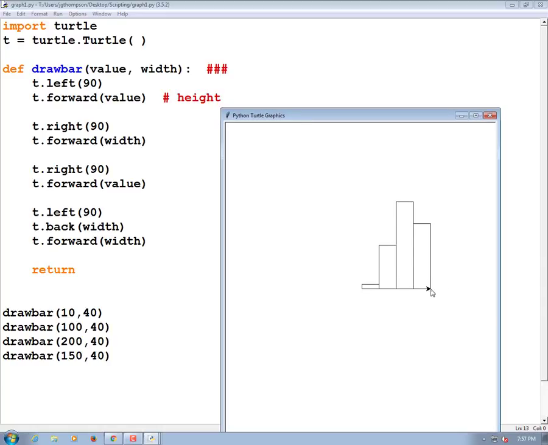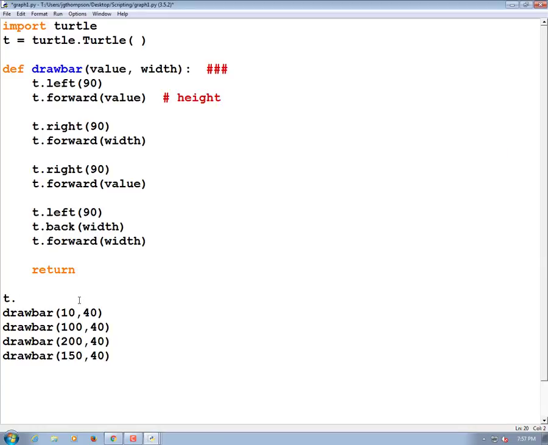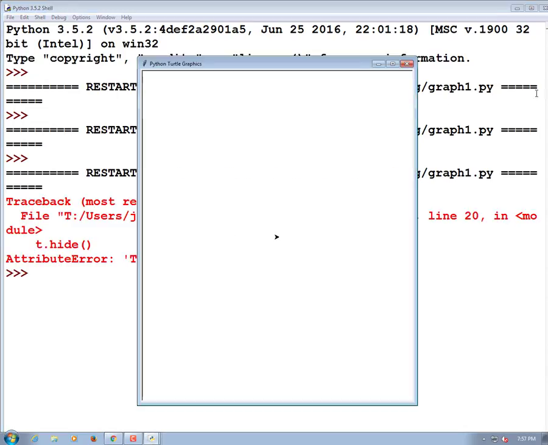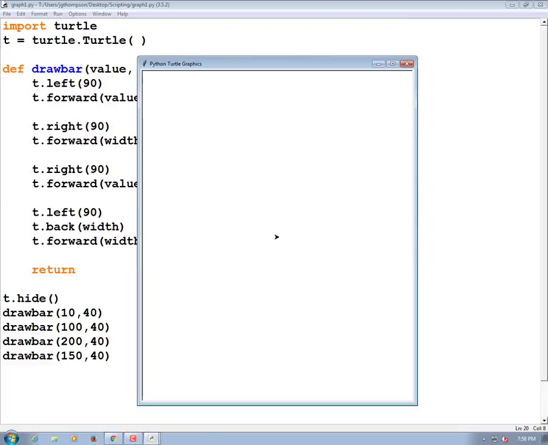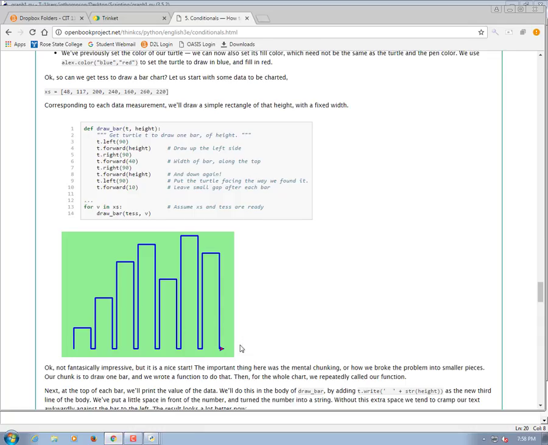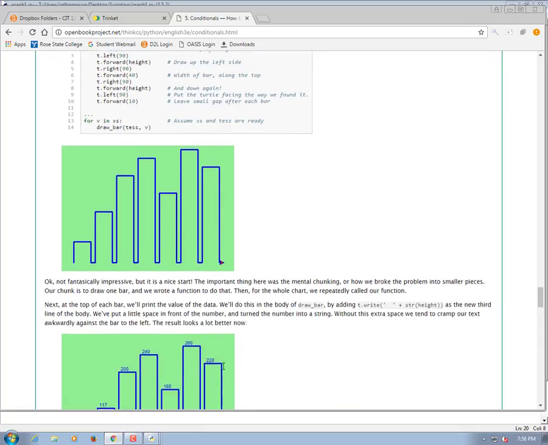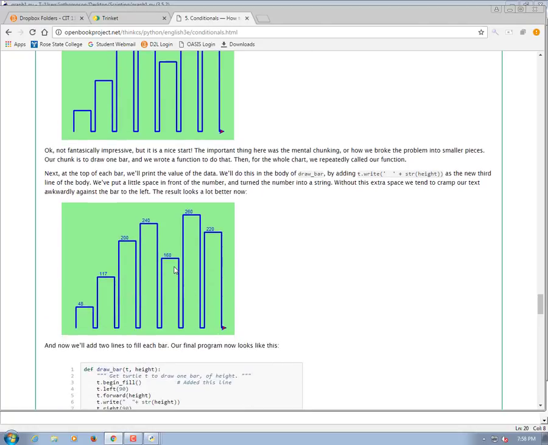All right, it looks kind of nasty having that turtle there. We probably ought to make him go away. Shoot him out like 5,000. t.hide. I think that'll make the turtle invisible even while letting it draw. Nope. Alrighty. He doesn't hide. Yeah, not the worst thing.